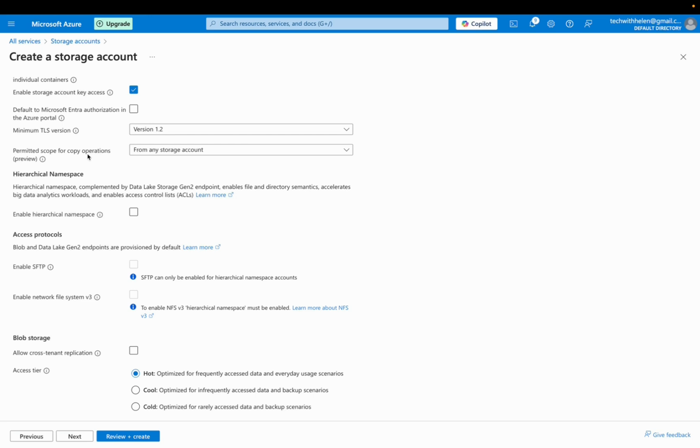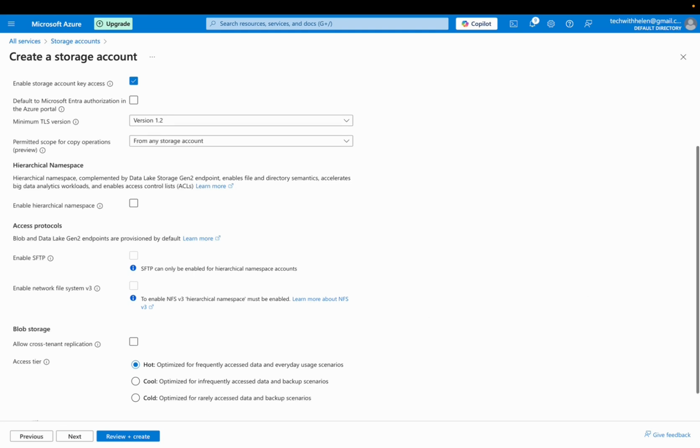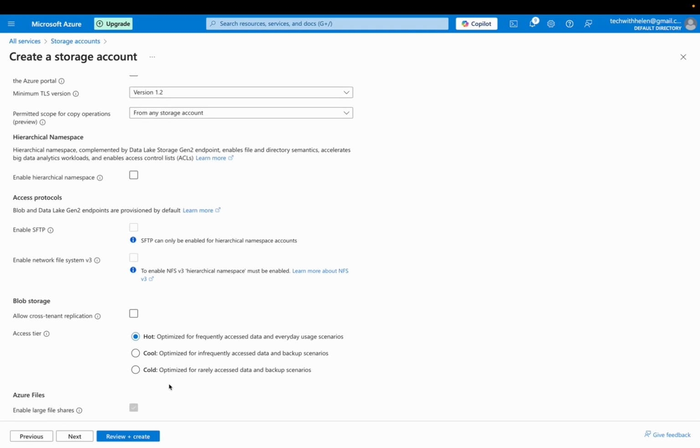Permitted scope for copy operation. Please note that you can click on this icon if you don't understand any parameter. You can just hover your mouse on this icon here, and you can read what that means. I don't really want to restrict the copy, so I'll leave it as from any storage account, and I'll leave every other thing here as default.